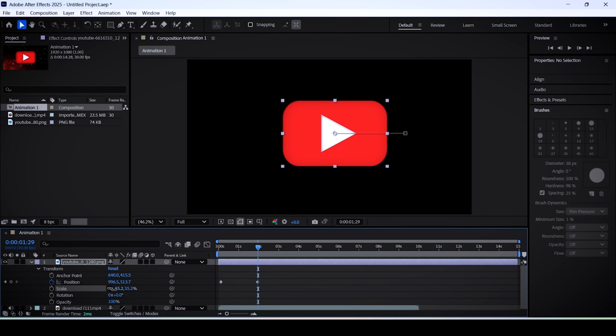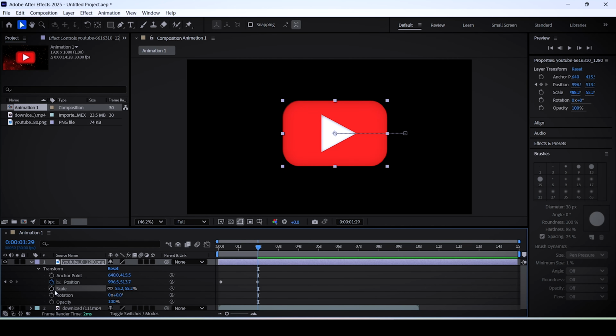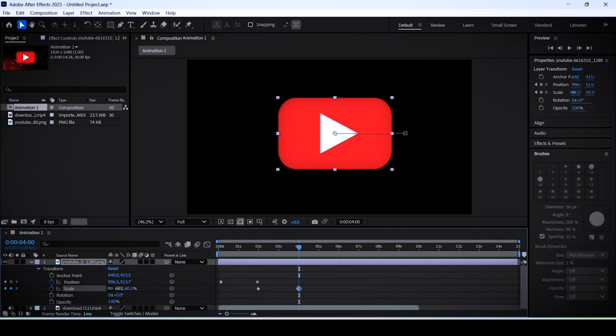Now that we got that out of the way, we can move ahead beyond this last keyframe and make this logo bigger in size over time. And to do that, let's click on the stopwatch of the scale setting right here, move ahead a few seconds on the timeline, and then increase the scale slightly. And as you can see, we added another animation.